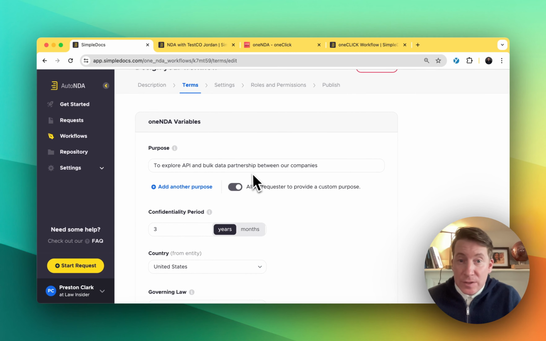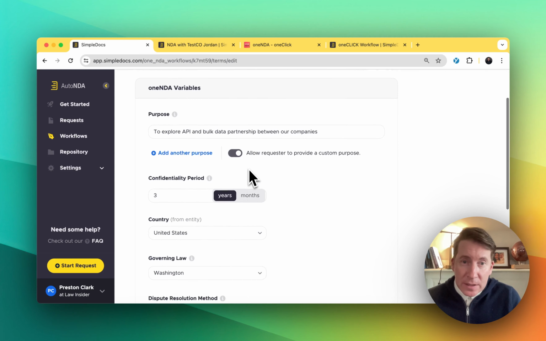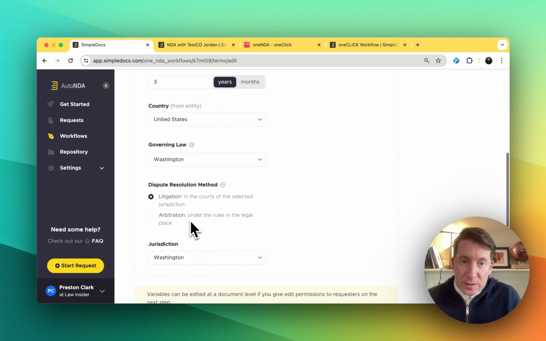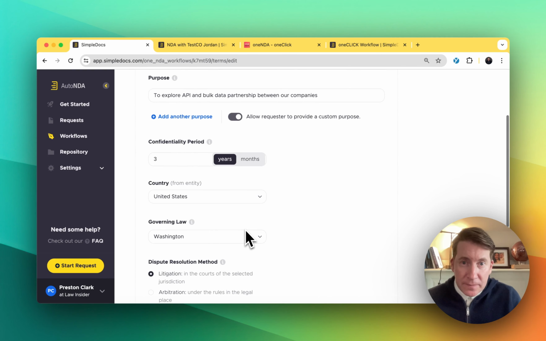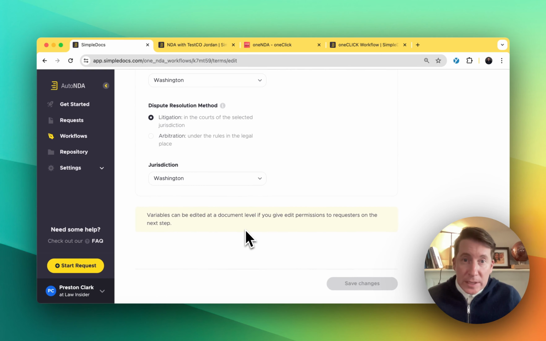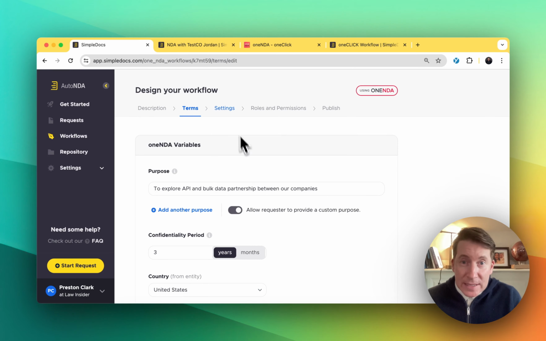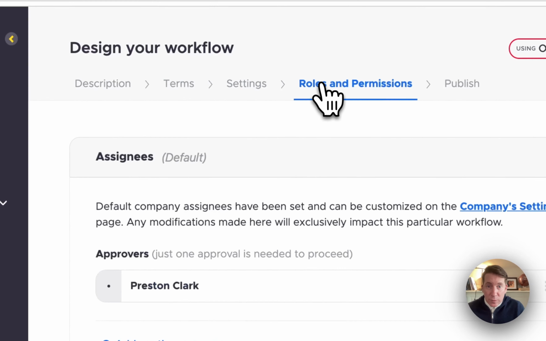So first things first is you're going to set your default purpose, confidentiality period, country, governing law, dispute resolution, and finally jurisdiction. And again, if you're familiar with oneNDA, as I suspect many of you are, these should be variables you're already familiar with. Once that is set, we're going to jump over to roles and permissions.